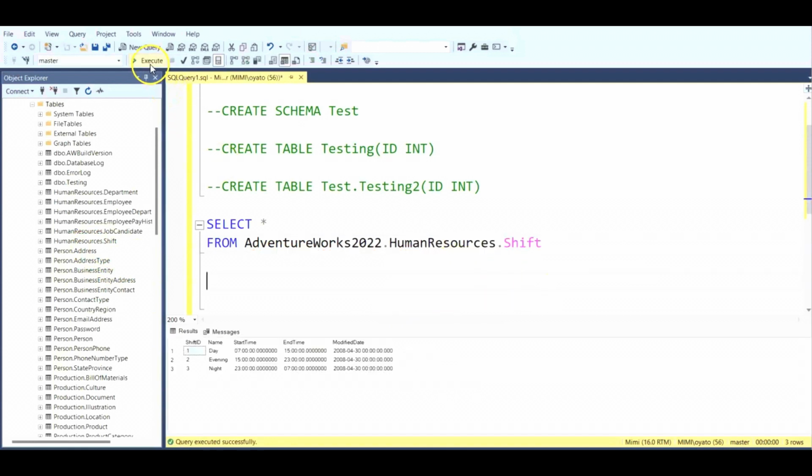Now if I run this, no error, and this is still showing master. This is because now SQL Server knows that you want it to go to this database, this schema, and look for this table. If we don't have this, and this is not showing the name of the database like we saw earlier, it's going to give us an error.